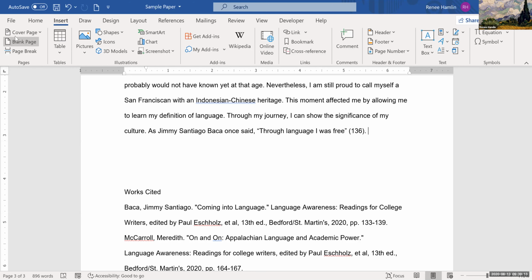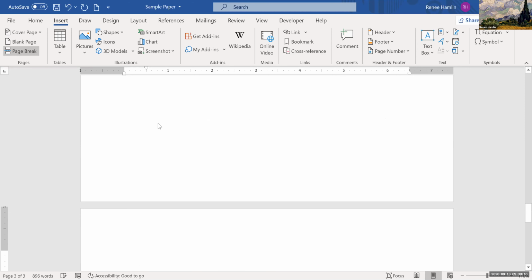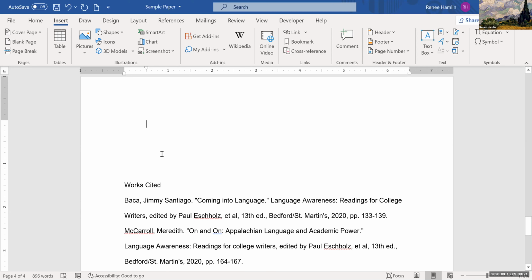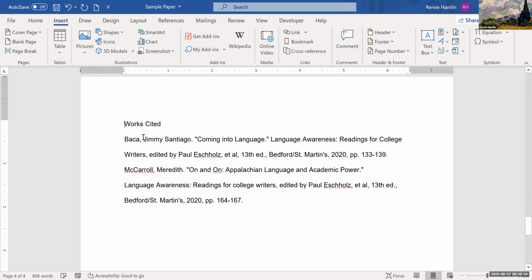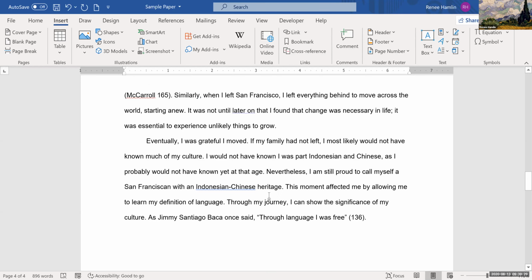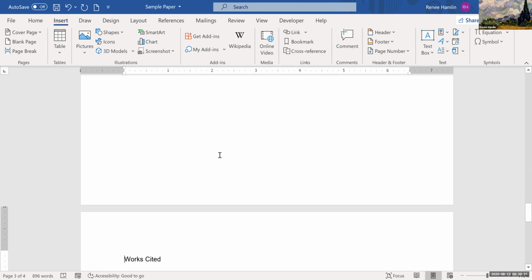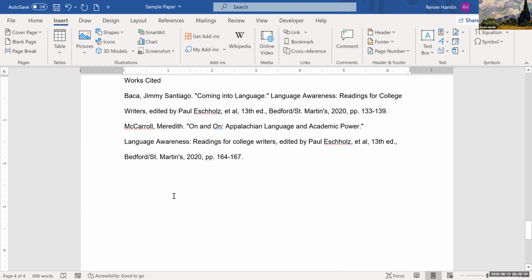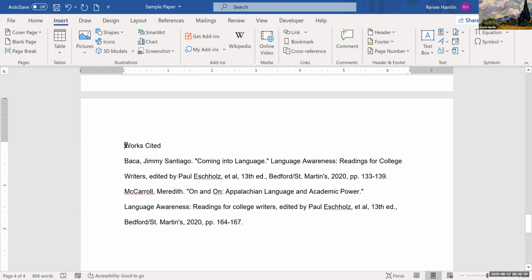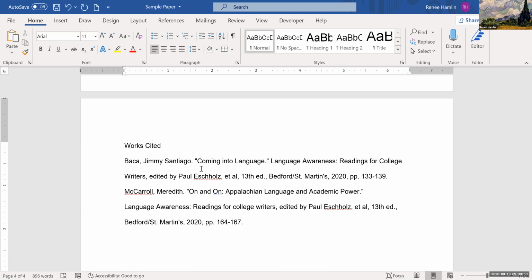Right here on the left-hand corner is the page options. Click Page Break. This means that if you have the works cited page right here at the top, no matter how much you add to your essay here, no matter how many more pages it has added to it, this will always be the end of your document, and the works cited will always be at the top of it. It's sort of a permanent placeholder almost.